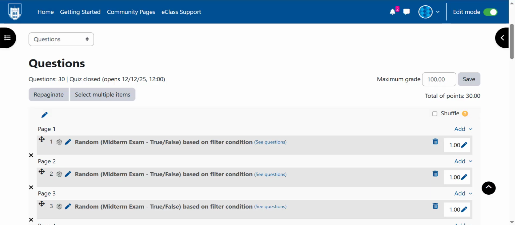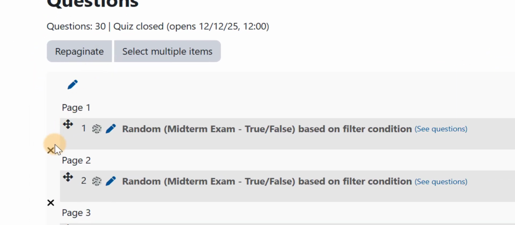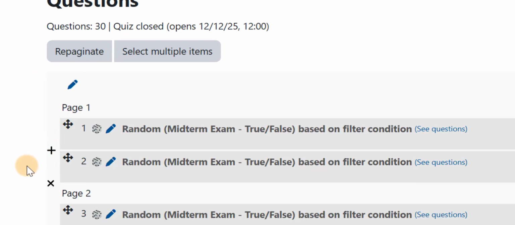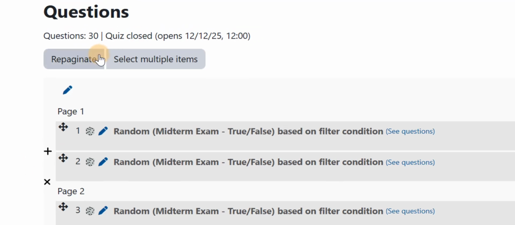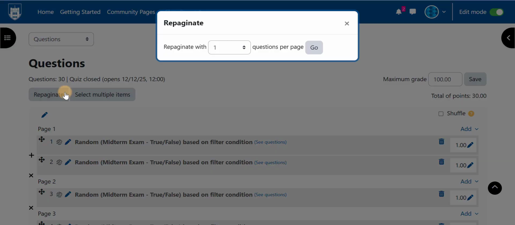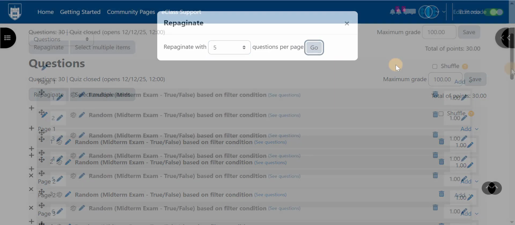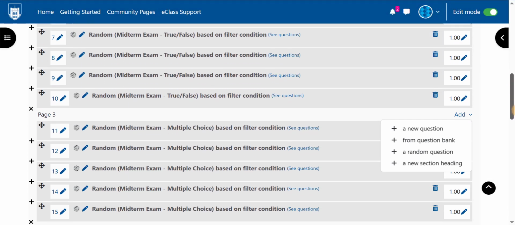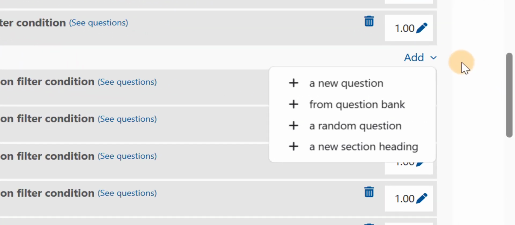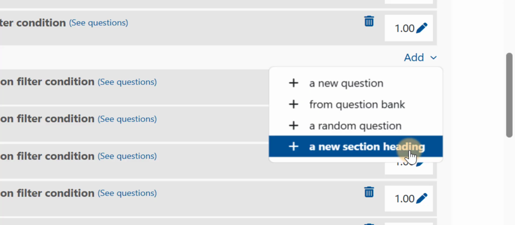After adding your question content, you have a few options for designing the layout of your quiz. Between each question, you have the ability to condense questions into a single page, or you can click the Repaginate button in order to put a set number of questions on each page. If you wish to break up your quiz into parts, you can also click the Add button to add new section headings between different pages in your quiz.